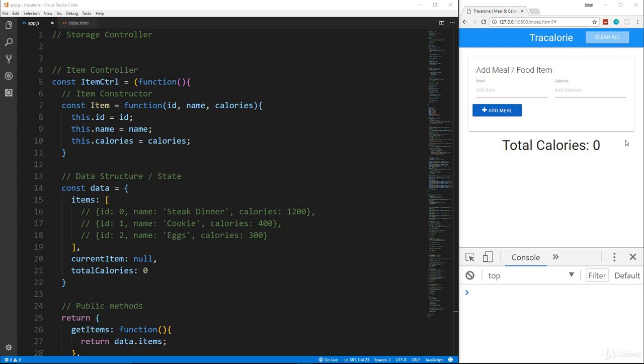All right, guys. So our application is done, except for the fact that the data isn't persisting anywhere. So if we refresh the page or come back to our application, all of our items, everything's gone, and we have to start over. So what we're going to do is persist the data to local storage.